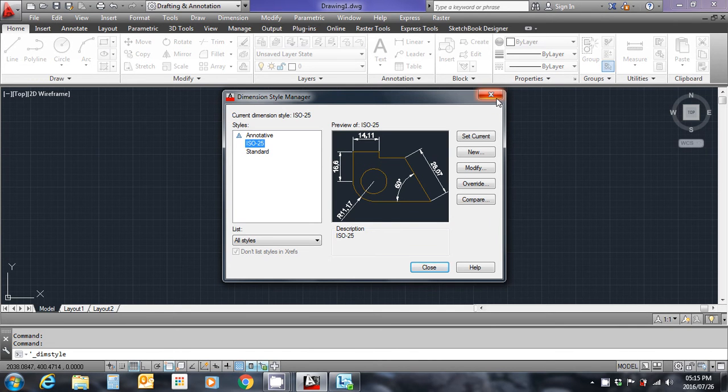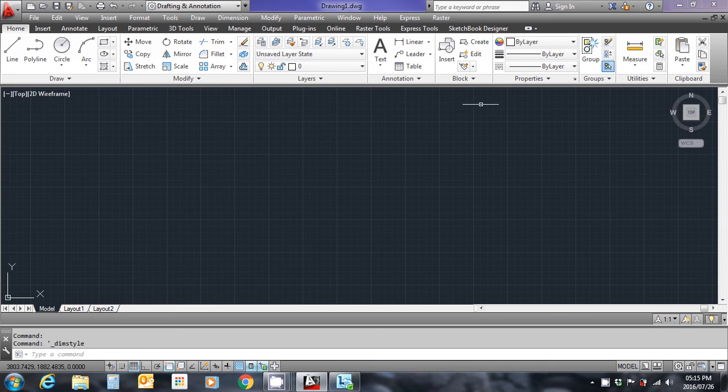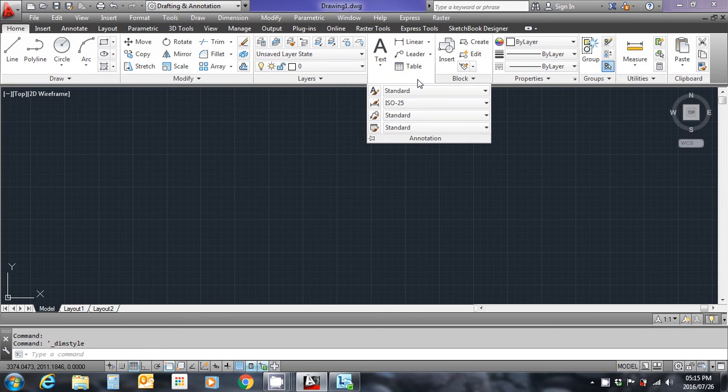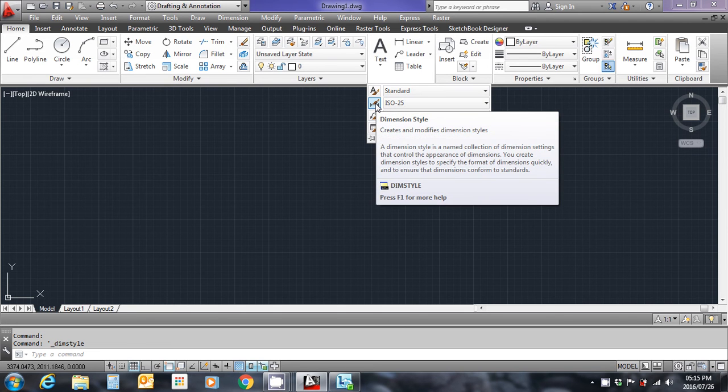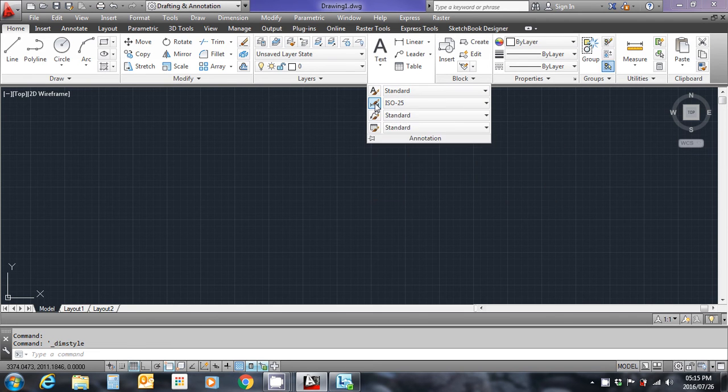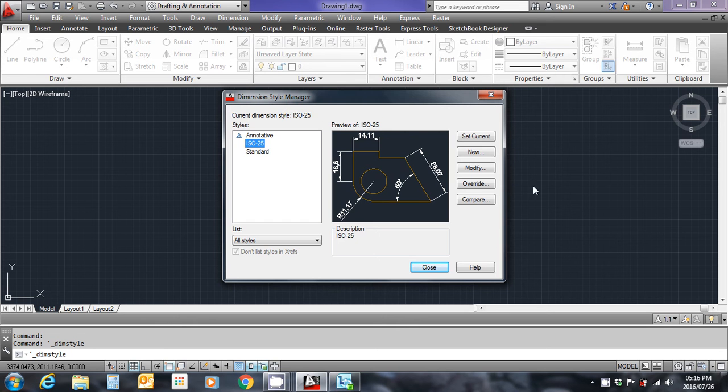Let's imagine that there could be another way. How would we find that? If we go to the annotation group, I can look for the little paintbrush, dimension style, creates or modifies dimension styles, and select that. Same screen. So let's work from here.